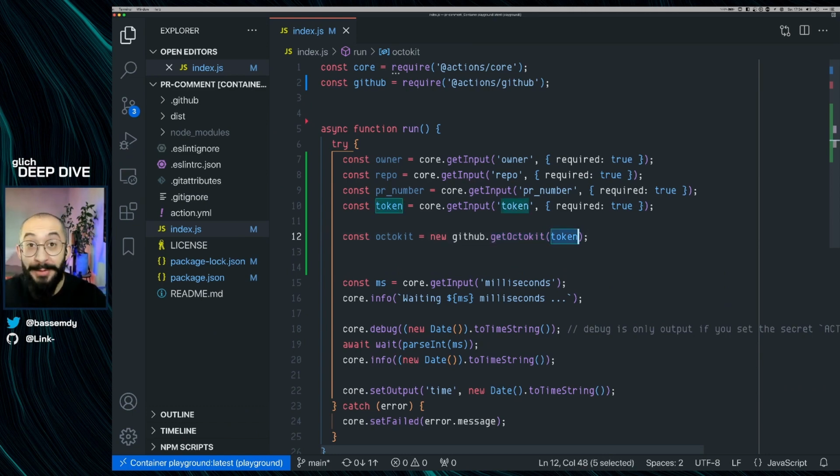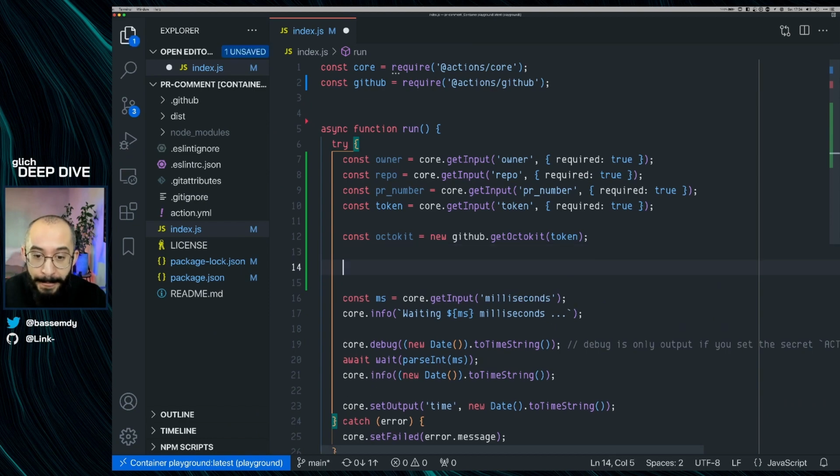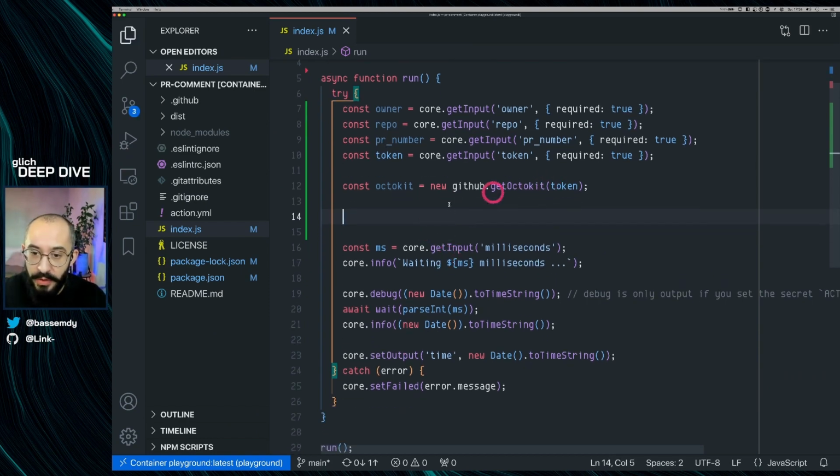And then what it does is it passes the token, which is the GitHub token, or you could replace it with a personal access token, or even a token coming from a GitHub app. Whatever your choice is and whatever you want to do, it doesn't matter. So we pass the token because this is what's going to be used for authentication purposes.